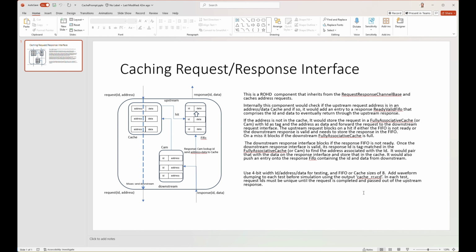And in each test, remember, in this architecture, the IDs are unique. So if an ID comes in, we will not see another of that ID value until that ID goes back out on the response interface on the upstream side. So just so that it keeps track of it, it doesn't send in tests with non-unique IDs.